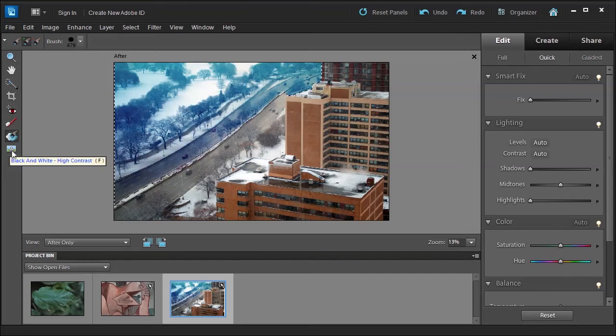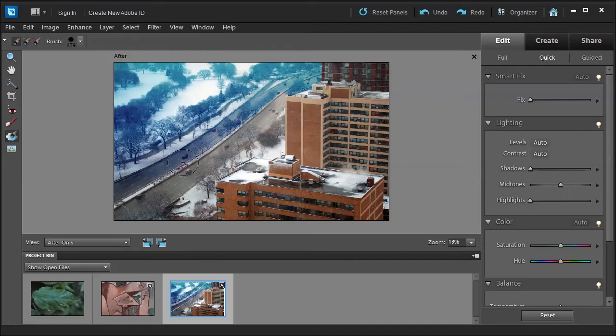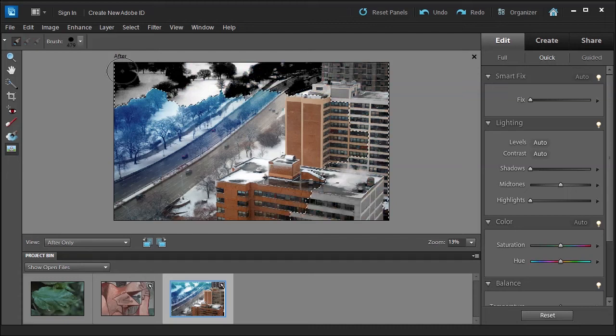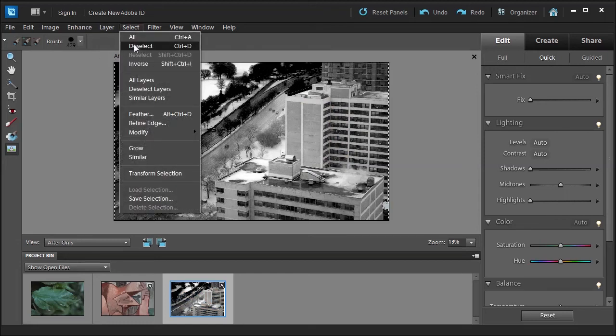And lastly, something I wanted to mention, if you see these marching ants, which indicates the area that the sky has been made bluer, you will go to select, deselect, Control D, and that will take off that selection. And lastly, this is the black and white high contrast. Basically, this will convert your photo to black and white, but since I applied that blue, watch what happens. And then select, deselect, or shortcut Control D.